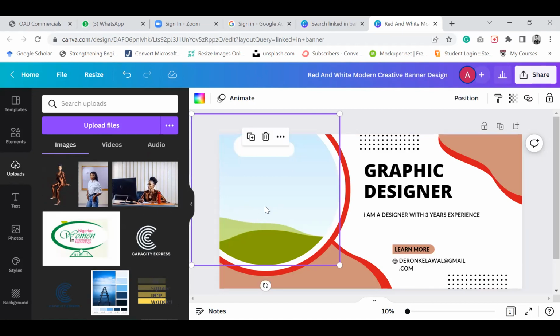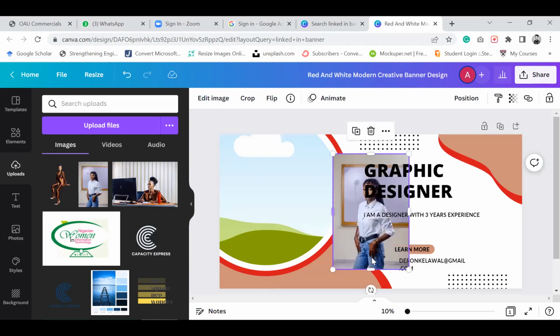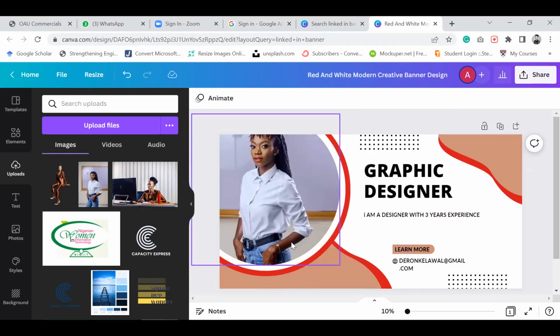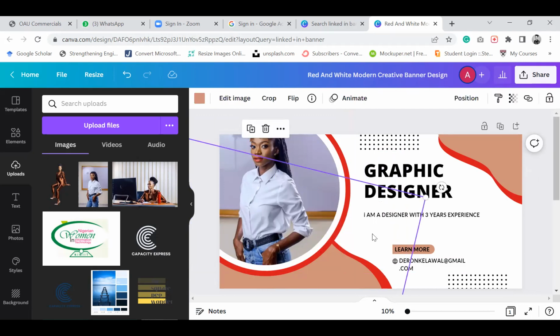So when you click, you'll be able to directly take your photo into your frame. Sometimes the photo might not stay on the frame if you look at the screen. Sometimes it will stay somewhere, but you just drag and drop it into the frame, and then you have your photo where you need it.